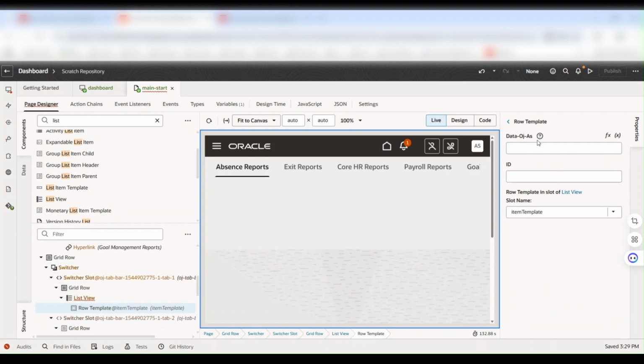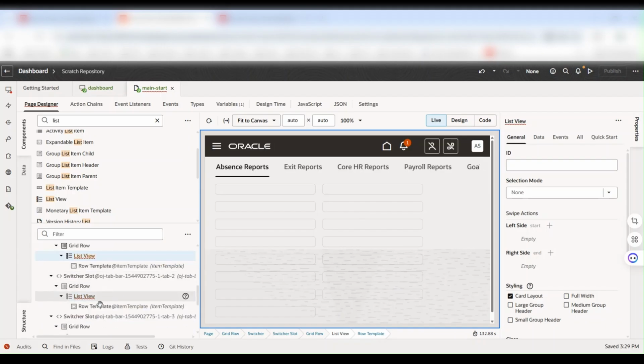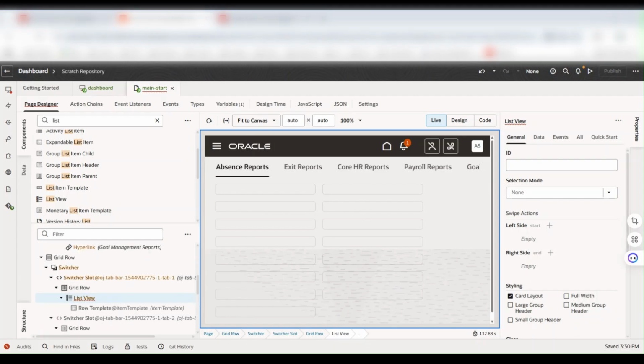Now I am selecting the first tab, that means absences, row template, and list view. Inside this list view, we need to pass the data. I am selecting it as card layout first. Whenever I select card layout, you are able to see small cards on this. Let me select the same option for all other tabs. So I have selected this card layout option in each and every tab.